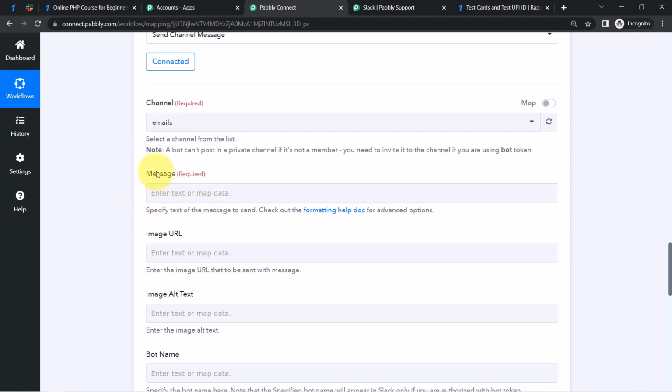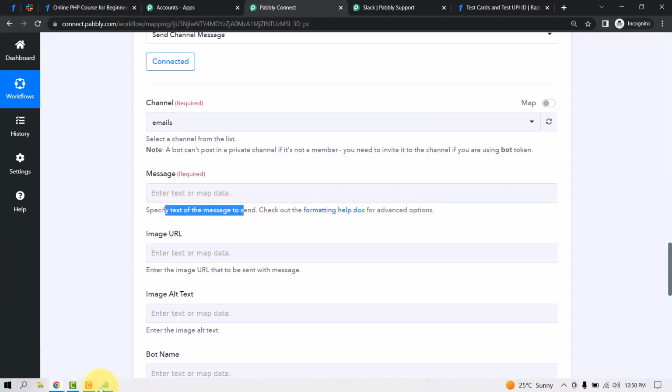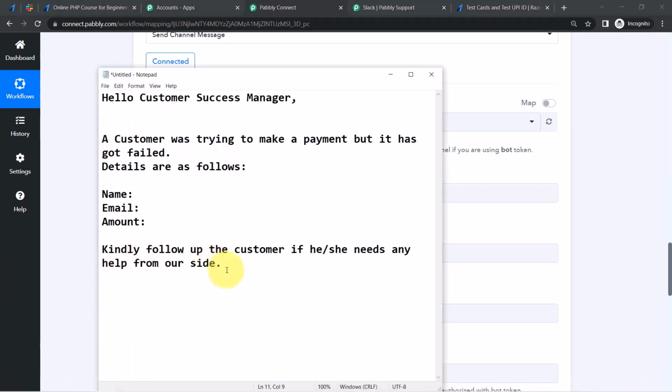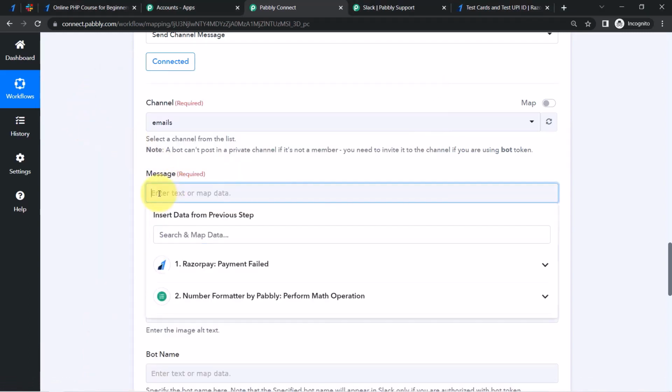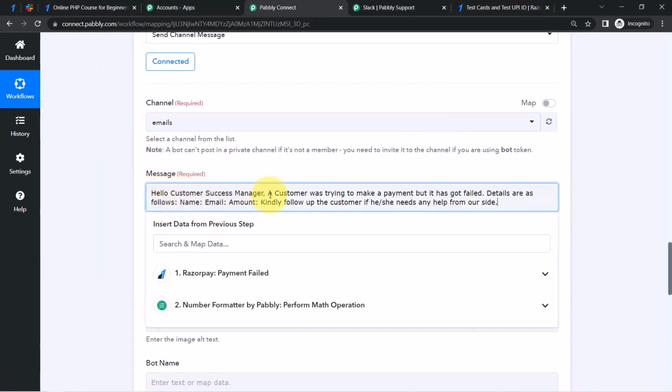Now finally it is asking for the message. Specify text of the message to send. Check out the formatting help doc for advanced option. Well, I have already created a nice message for sending to my team here in my notepad. I'm going to directly copy and paste it here, and let me first correct the formatting of this particular message.